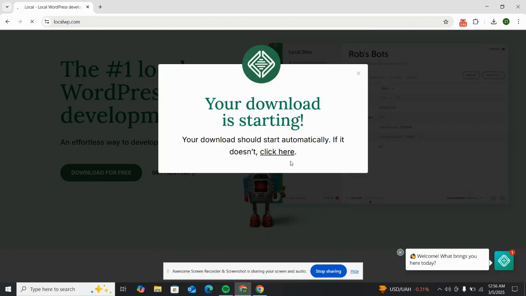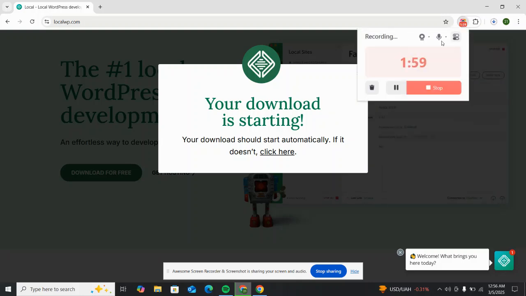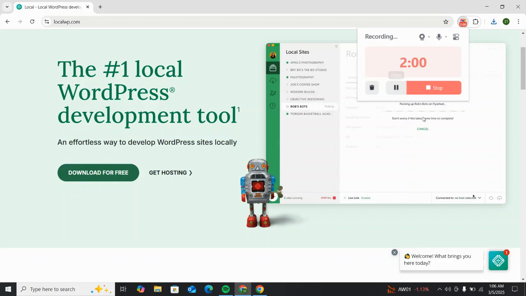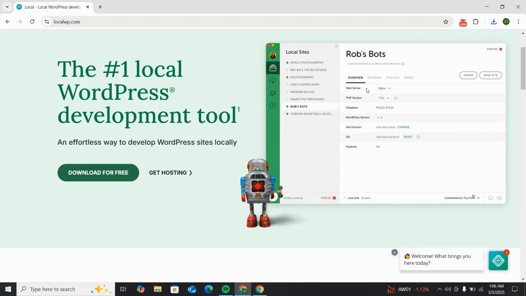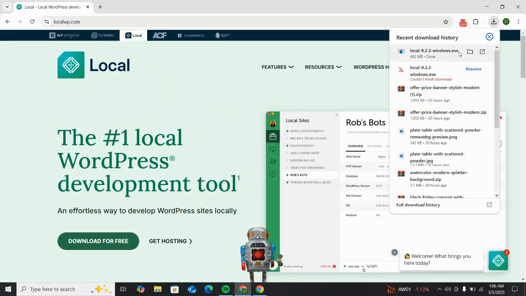So once I click on get it now, it downloads automatically. There it is, it is downloading. It's around 682 MBs, so let it download. Then we shall install it. Now our Local WP has finished downloading. Let us go ahead and install it.